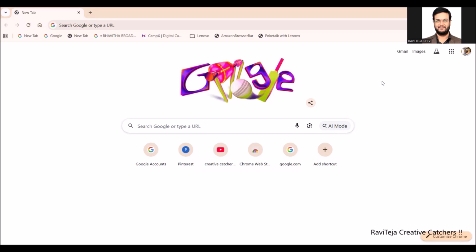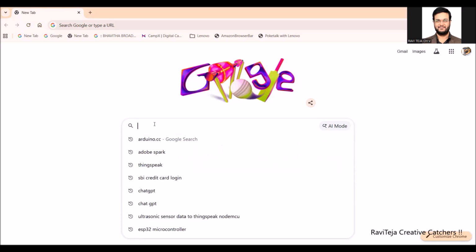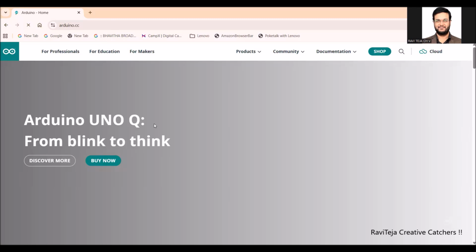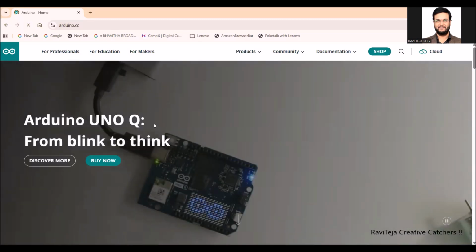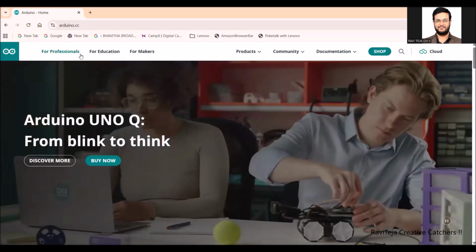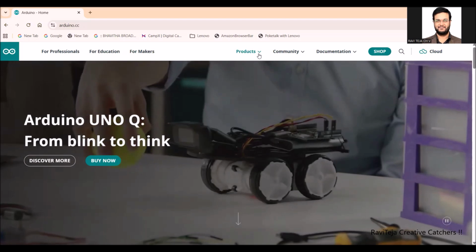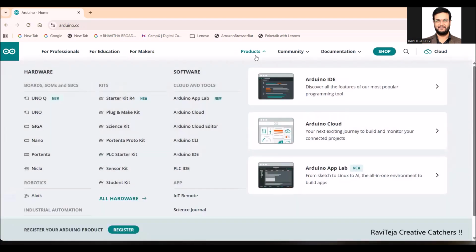So for the first one, we are going to open Google Chrome. From Google Chrome, we need to type arduino.cc. Once you enter arduino.cc, this is how the home page looks, with various tabs. In the tabs, you can go to any one of them. Let's say I'm going into Products. There, on the top right side, you will find Arduino IDE.